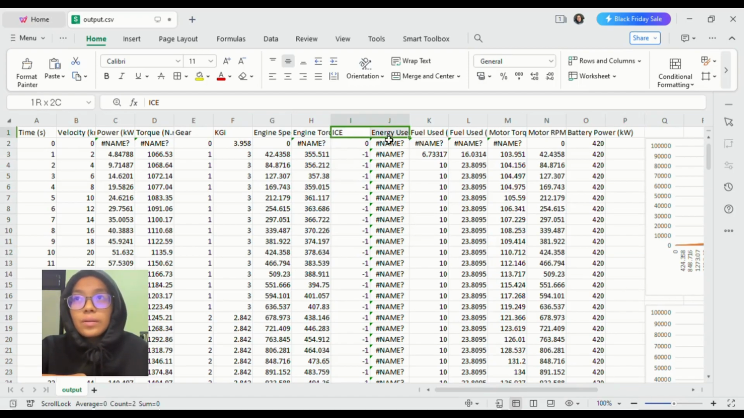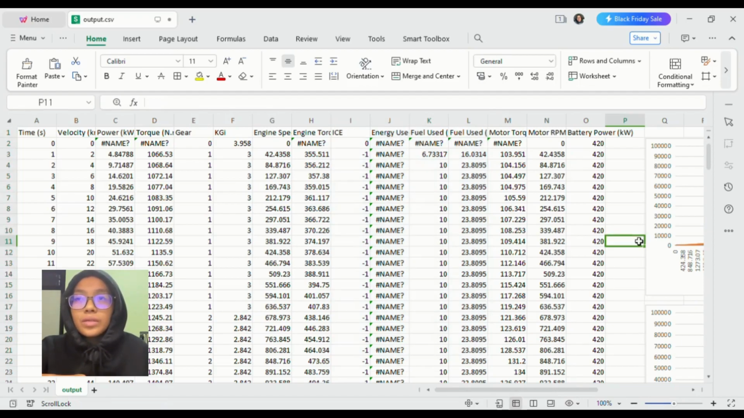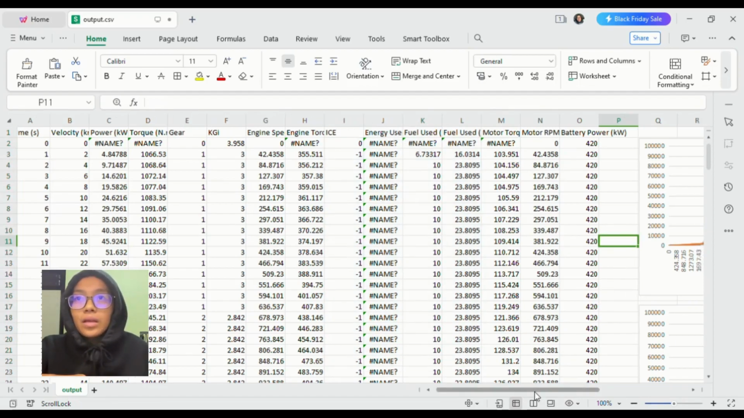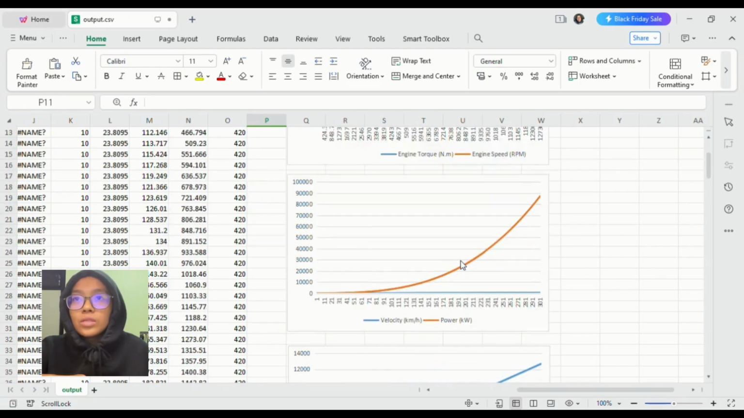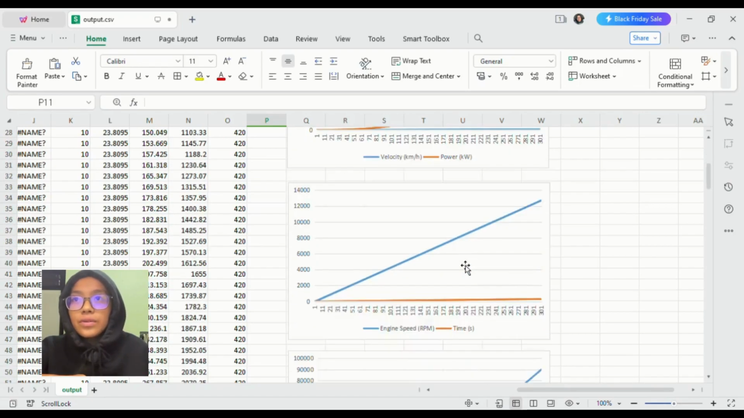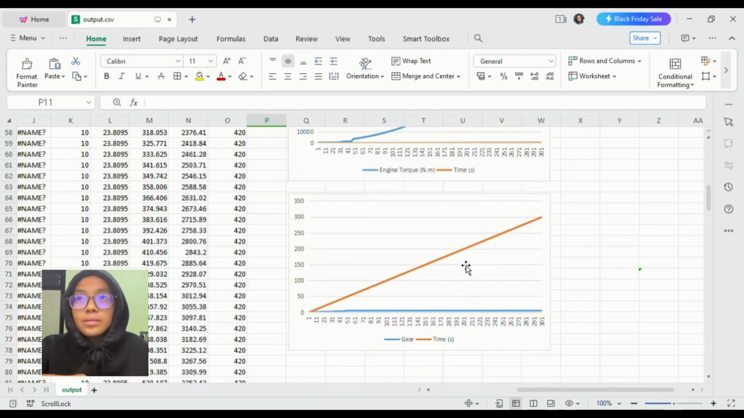For the second part, this is our output CSV file, where you can see there is some error in ICE, energy use, and fuel consumption. We tried to find the root cause for the error. Unfortunately, we couldn't find the root cause. So this is the graph that we compute from the table, which is engine torque over engine speed, velocity over power, engine speed over time, engine torque over time, and lastly gear over time.